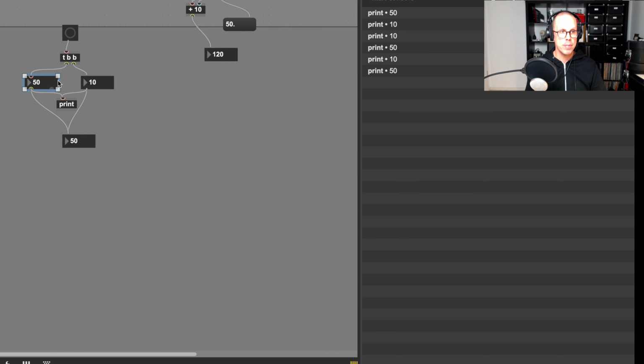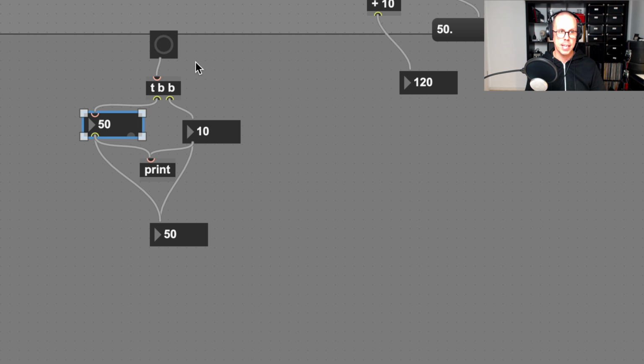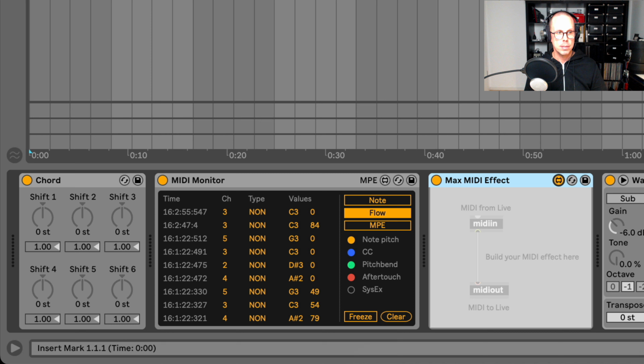And even if we move these to absurd places, we'll still get 10 followed by 50. So this is a way to defend against the possibility that the physical position of the objects on the screen changes what's happening in the patch. All right, let's switch gears for a minute and take a look at Live's Chord device.